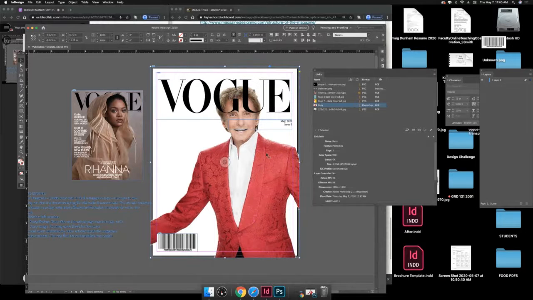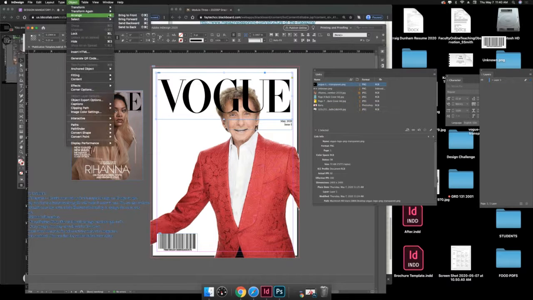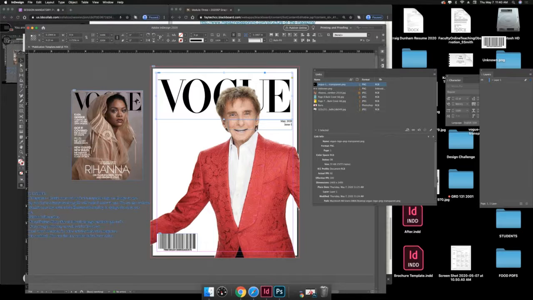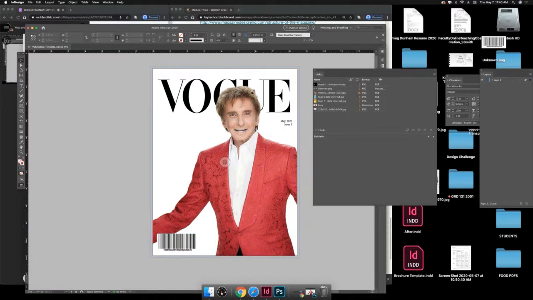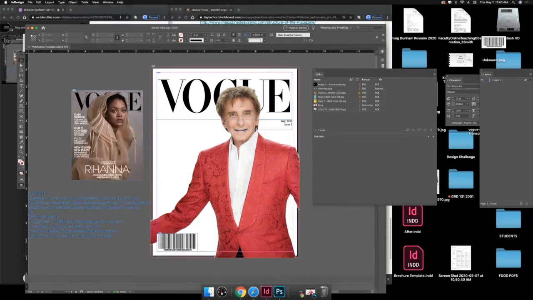And now if I move him to the front or move the Vogue logo to the back, in fact, I'll do the Vogue logo to the back. Object, arrange, send to back. So now he's on top of the logo without the white background. I don't have to worry about all these little extra bits because I'm using a white background. So now, one more trick while we're here.